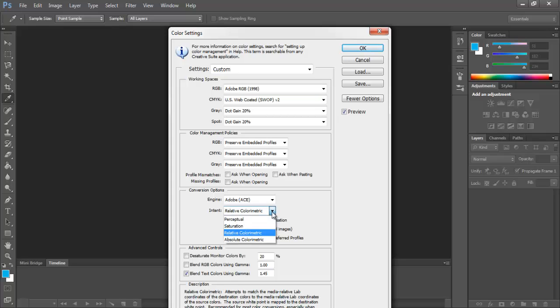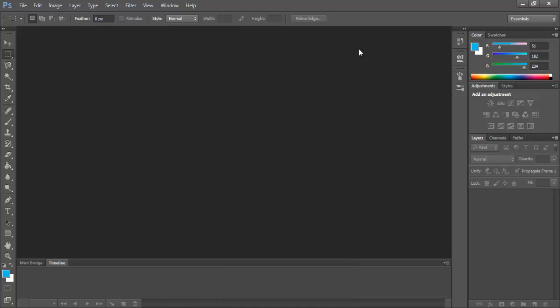Now under Intent, there are two things. Perceptual is used for photographic projects, and Relative Colorimetric is used for graphical projects. So as per your need, you should choose your intent. I am choosing Perceptual. Then click on OK. Now your setting has been saved until you modify it the next time.